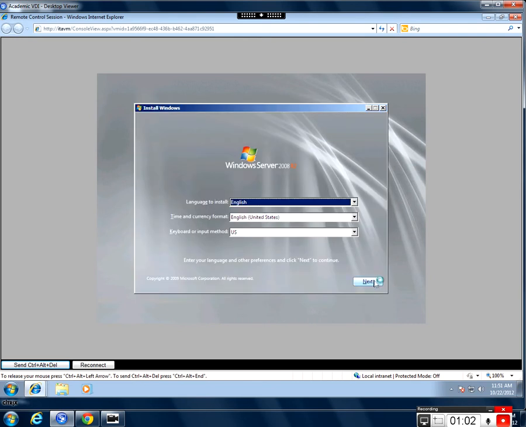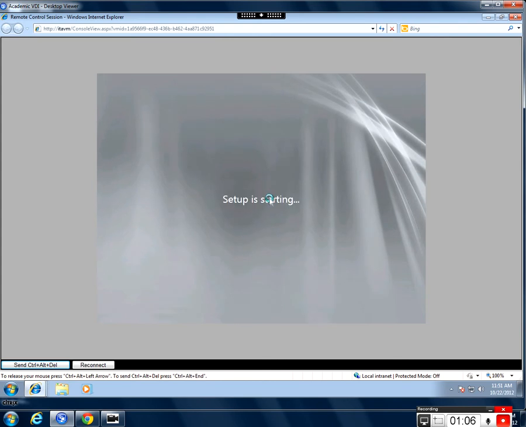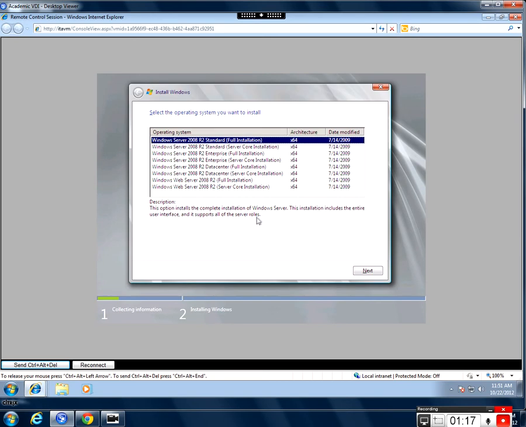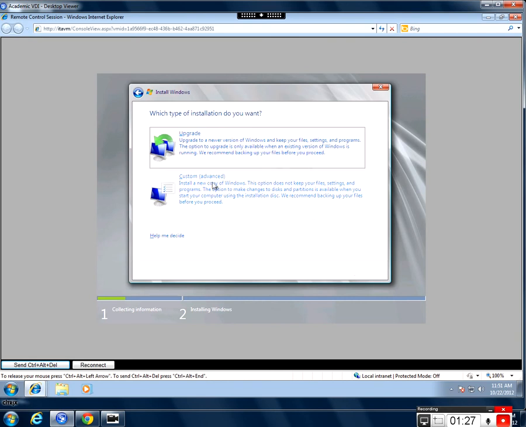We're going to go ahead and say next on this and install now. We're going to choose the third installation, 2008 R2 Enterprise full installation. Say next. Accept the EULA by checking the box and saying next. We're going to choose custom.